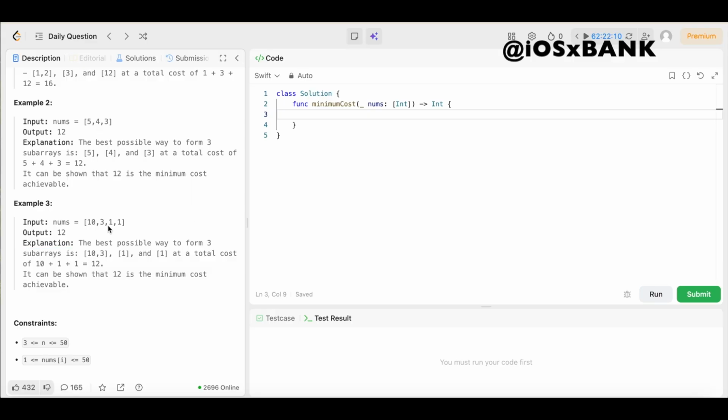So in this case, we're just going to group the 10 and 3 together, get the minimum cost, which will be 10. Then each one can be its own subarray. So then we add the 10 plus the 1 plus the 1. That's going to give us 12.